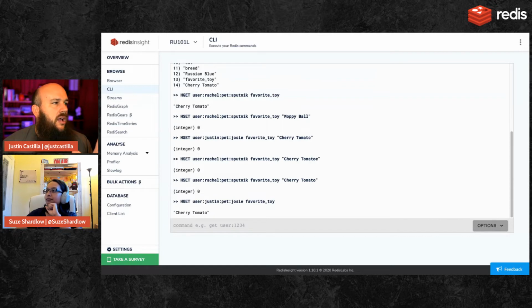So I need to actually wrap this up in a transaction, which will do it all one after another in step lock, and it will not allow anything else in the entire Redis database to happen. So everything will stop, and these 2 switches, the tomato and the moppy ball, will happen in succession, in sequence.